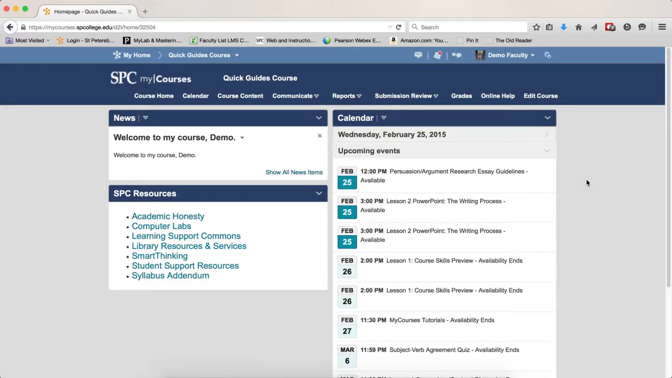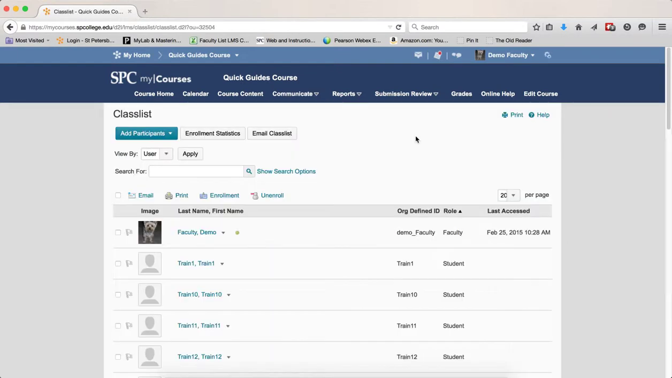The class list has a number of search features that allow you to filter your search by a number of criteria. Click on the Communicate tab on the nav bar. Click Class List. So you can easily view the class list by user, groups, or sections. By user is the default.